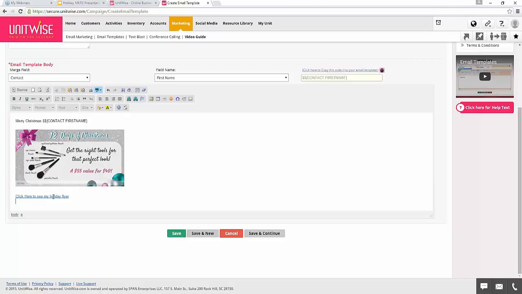Now there's so much more that you can do with that. Obviously you can't do it all in just the few minutes that we have here, but definitely check it out, play around with that, and when you're done with the email, you can click either save and new, or you can save and continue.